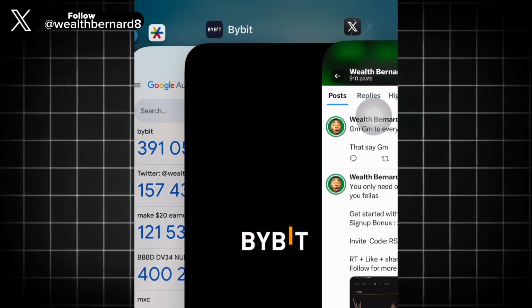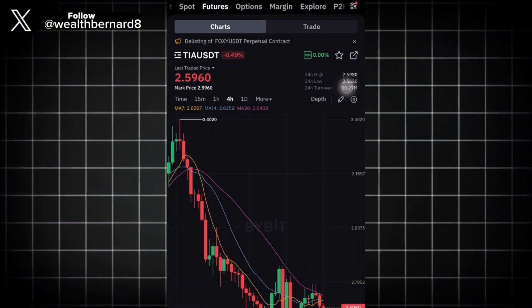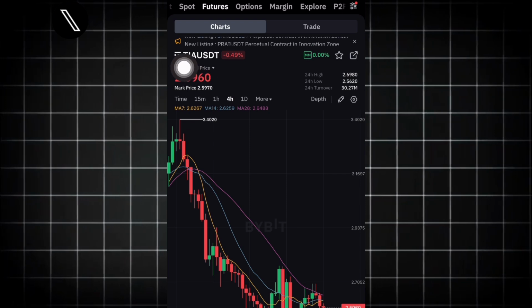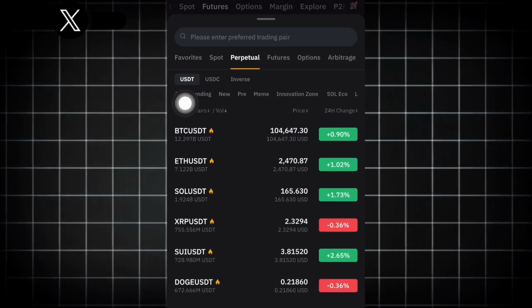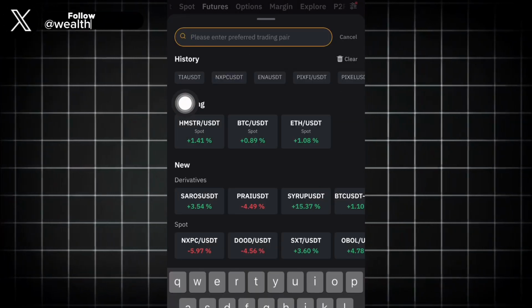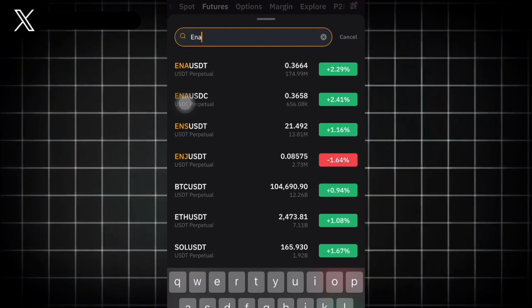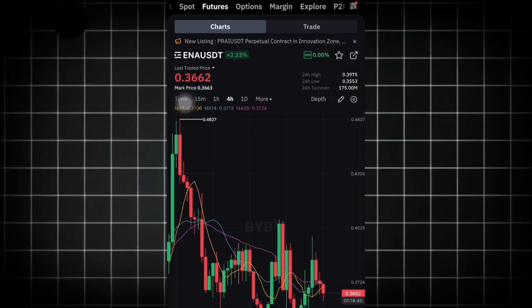So if I go back to my Bybit, all you want to do, once you want to search for any pair you want to analyze, is come to the top right here, where you're seeing this three-column icon, and click on it. Once you click on it, the next thing you want to do is search for the token. Now I'm going to search ENA USDT, right? And this is it. It's going to load up this way.